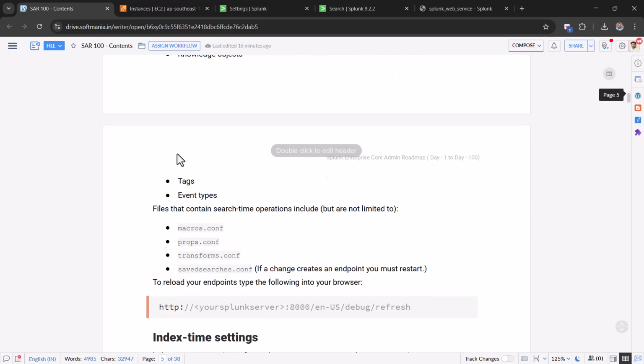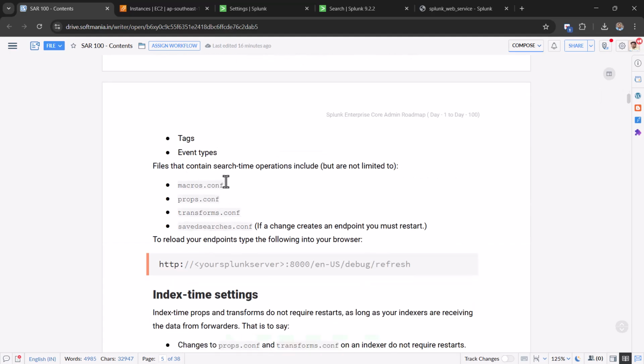That should be fine. And files that contain search time operations like macros.conf, props.conf, transforms.conf, savedsearches.conf, these configurations do not require a restart. You can just reload it. Okay. If you create any endpoint in savedsearches.conf, for example, if you want to access it from the outside, there will be restmap.conf and different things. That time you need to restart the server. But mostly if you just update it, just reloading the endpoint is fine.